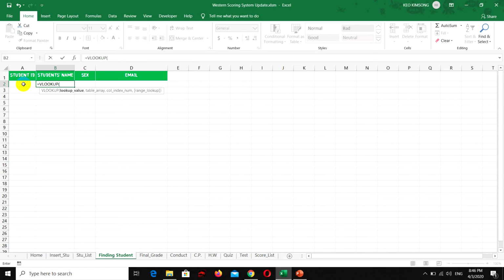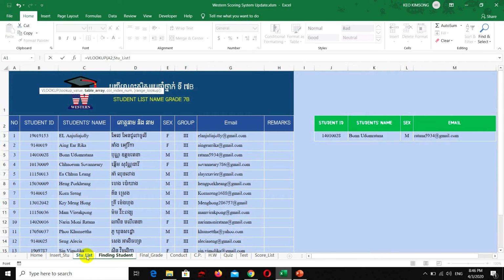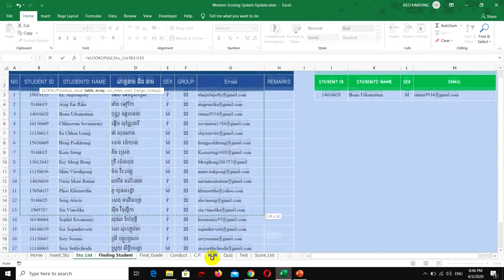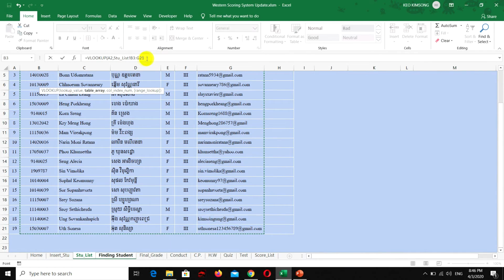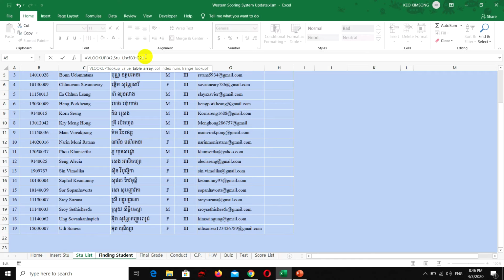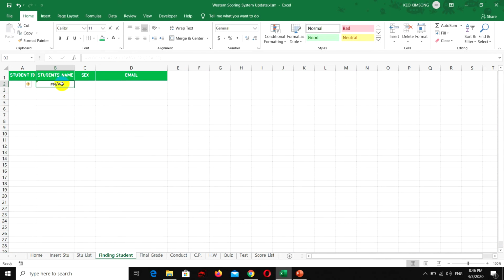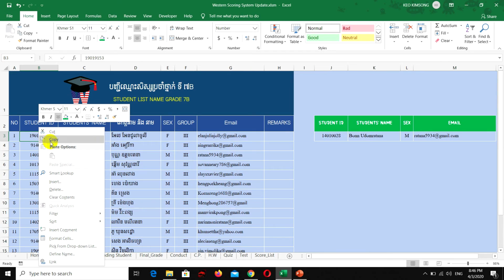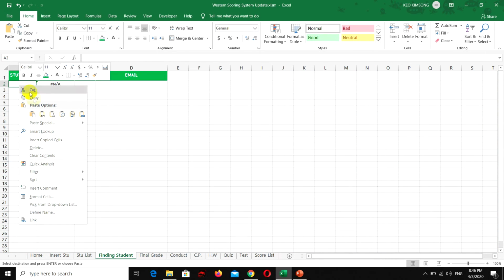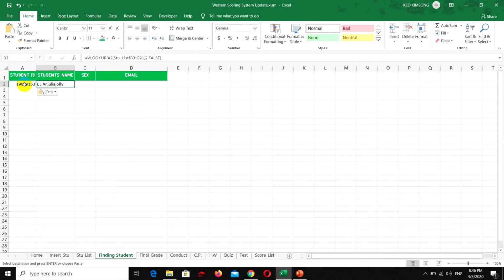Now I want to find from this. The value I want to find is A2, comma, the table array. How can we take it from here? Just select it here. Click and drag. Right here, you will see this in the formula bar, right? Put comma and column index. For the column index, we use 1, 2. So just put 2, comma, and put FALSE. After that, press enter. Let's begin with this. Copy and paste. See? Perfect.